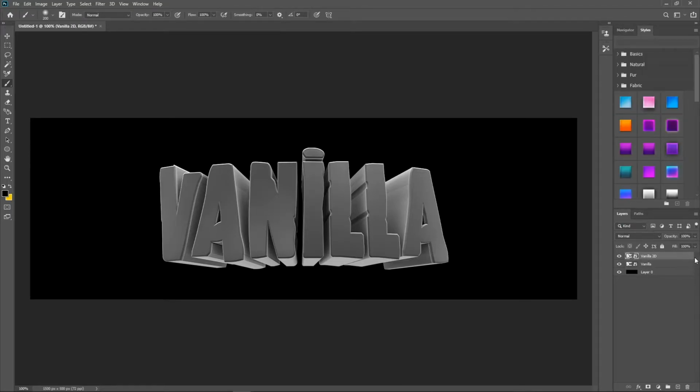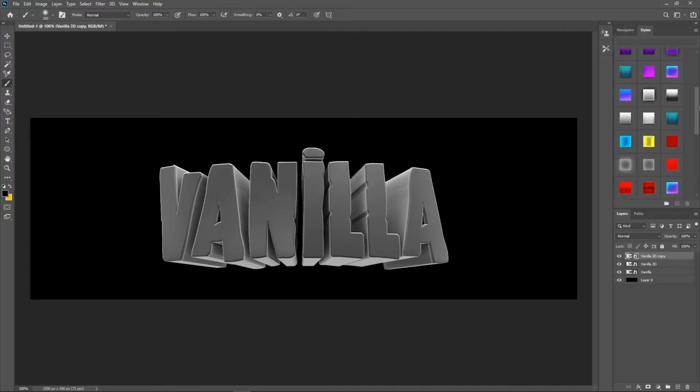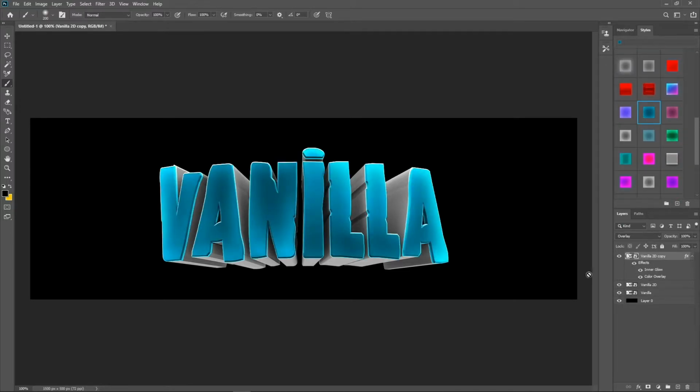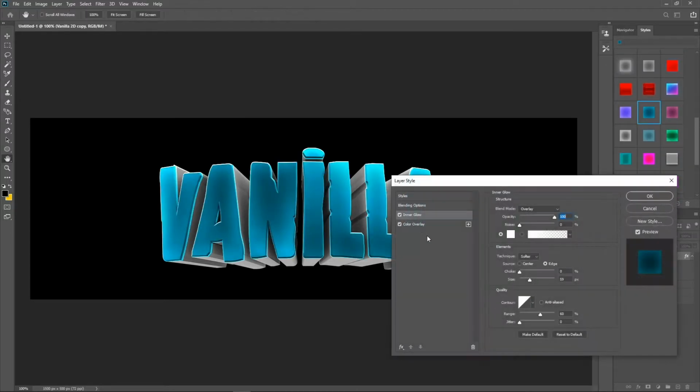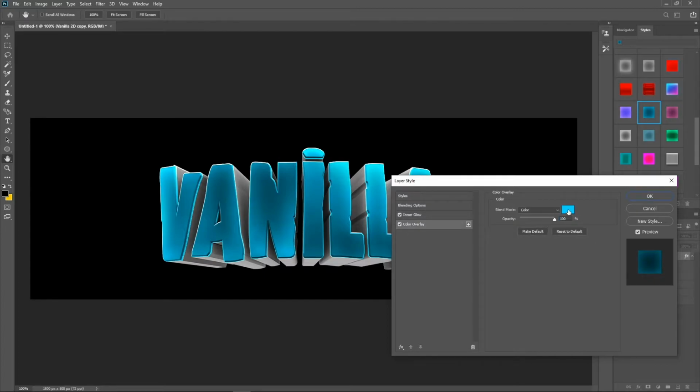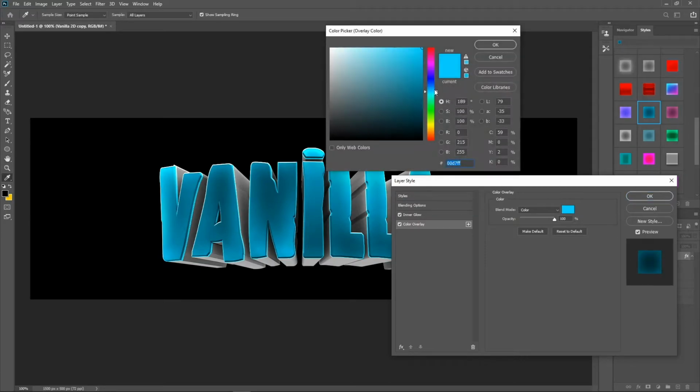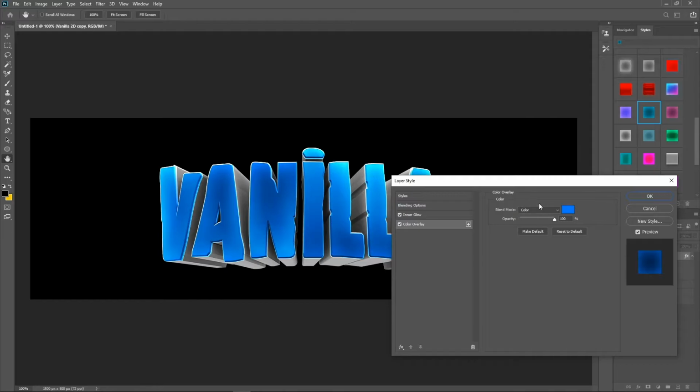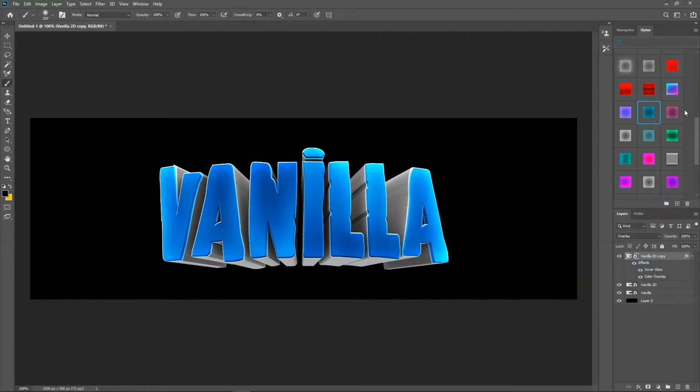First, you're gonna want to click on the 2D part, press Control J to duplicate it, then find a layer style. Here are the settings for mine. Inner glow overlay. Make sure it's on white. Make sure the opacity is on 100. Size is at 59. Range is at 60. Choke is at 0. Color overlay is blue. I'm gonna change that. Okay, it's just something like that. Make sure it's on color and full opacity.